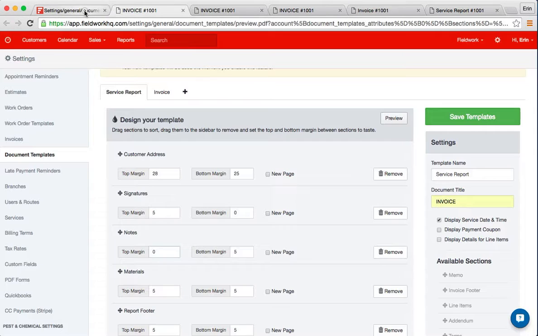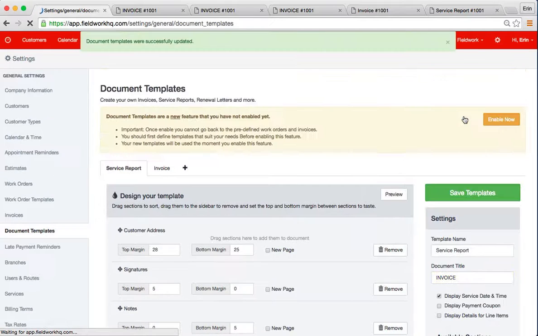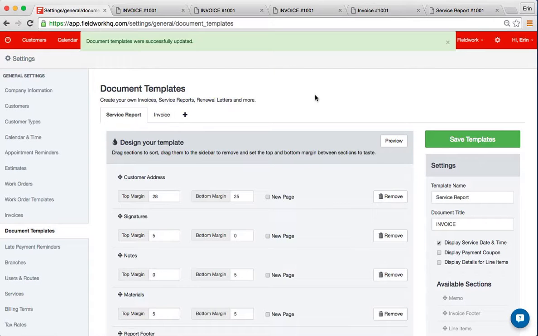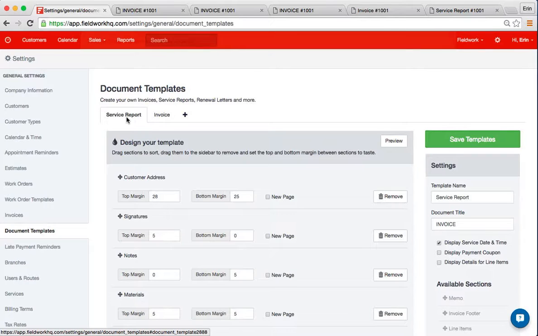And then going into the templates, once they're prepared the way you would like them, please click the green Save. And when you're ready to enable, click the Enable Now button, and that box will go away, and now these templates will take the place of the current invoice and the current service report for your documents.